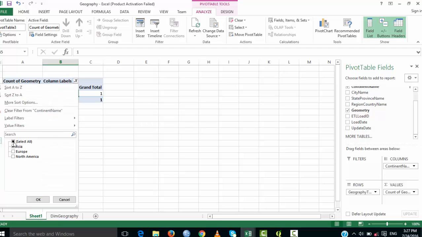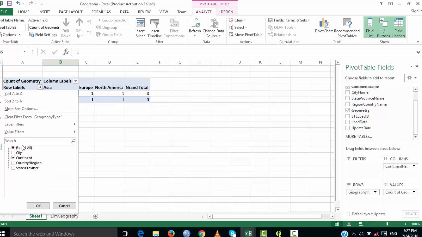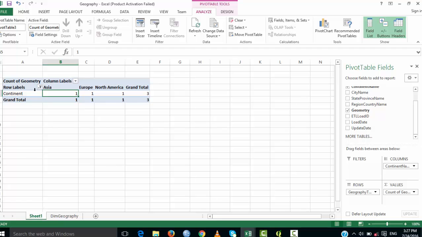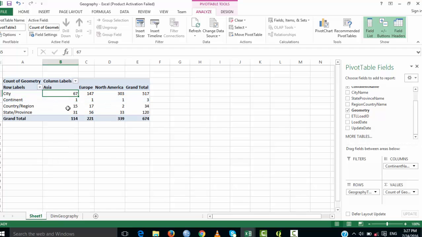Here you can select all so that you see everything. See the geometry count becomes 111 because we've changed. So let's stop the filter there, just select all. Okay. So you can change this as much as you want.